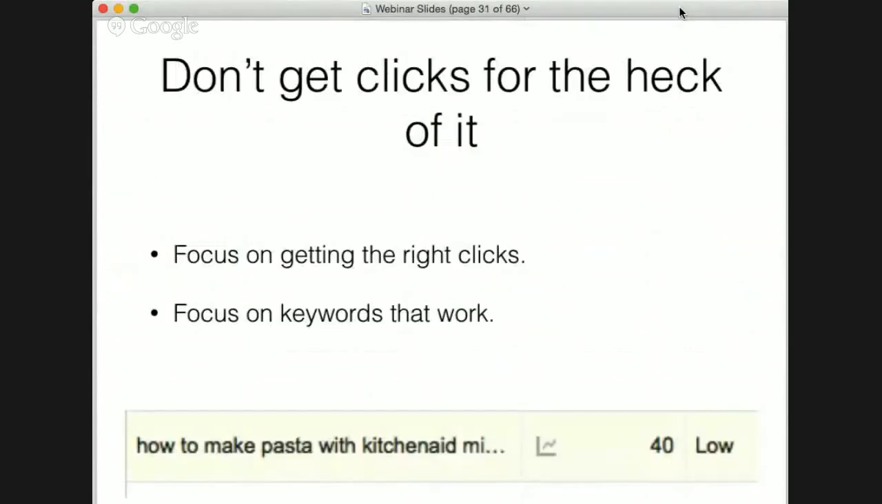So instead of getting someone that's looking for a KitchenAid mixer and showing them the same ad that everyone else is showing them, you might want to get a little more specific and get searching for how to make pasta with KitchenAid mixer. There's going to be a smaller amount of search, but it's going to be higher quality traffic because these are people that specifically want it, and your budget will go much farther because the cost per click is going to be super low.